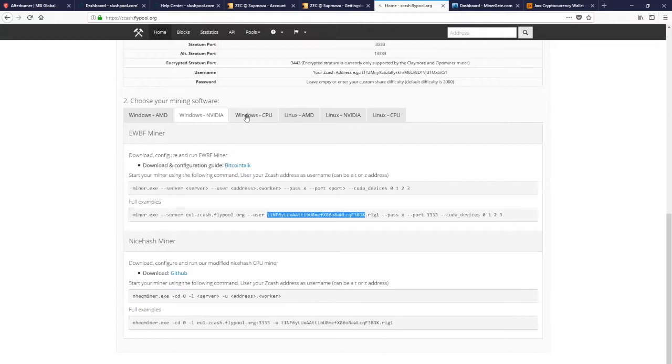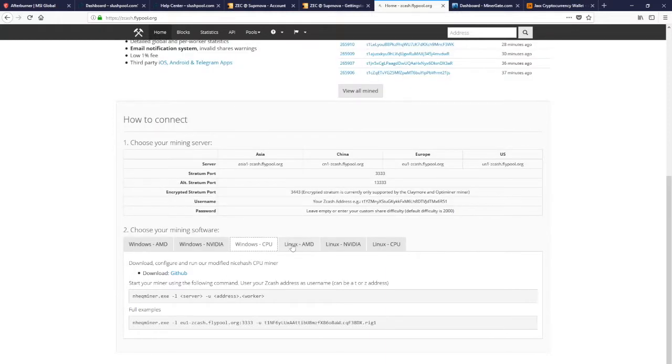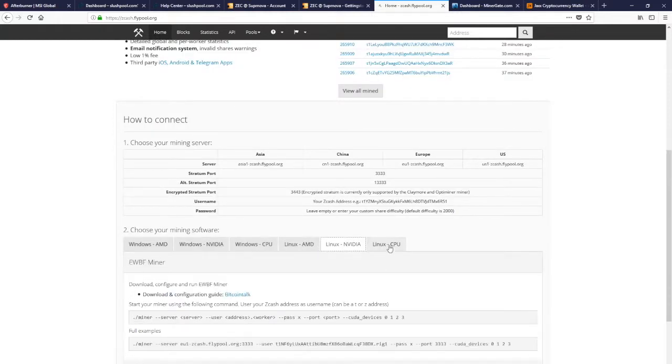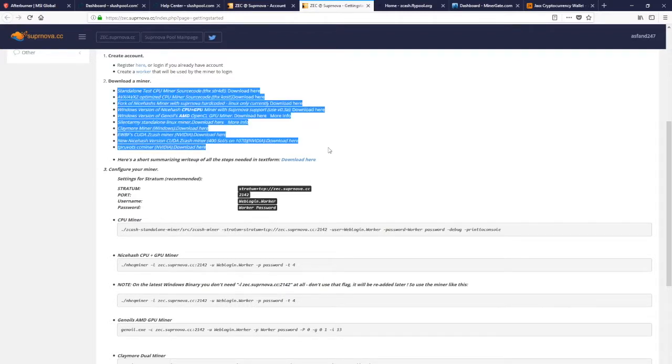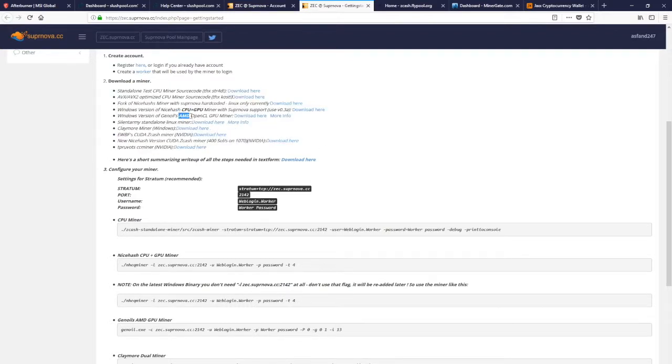So we have a CPU miner as well. We have a Linux and AMD, NVIDIA also. But Supernova has all these links. I'll add all these links to the description below, so that if you have an AMD graphic card, for example, you can go ahead and download the miner for that.